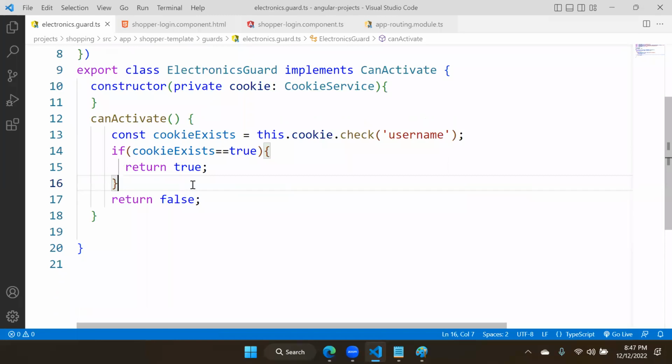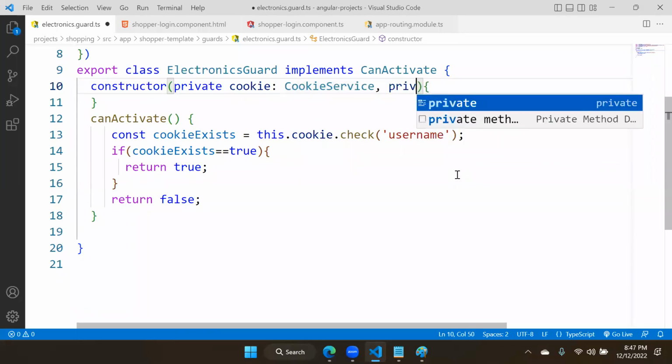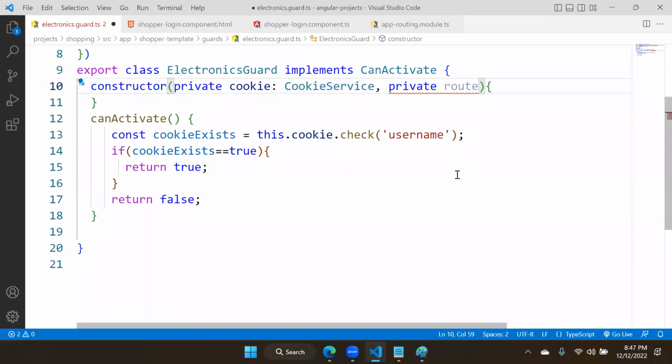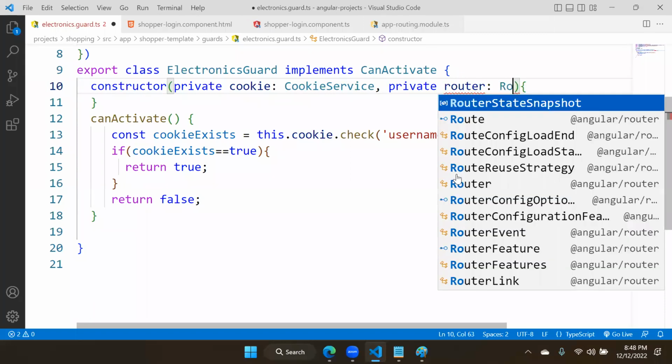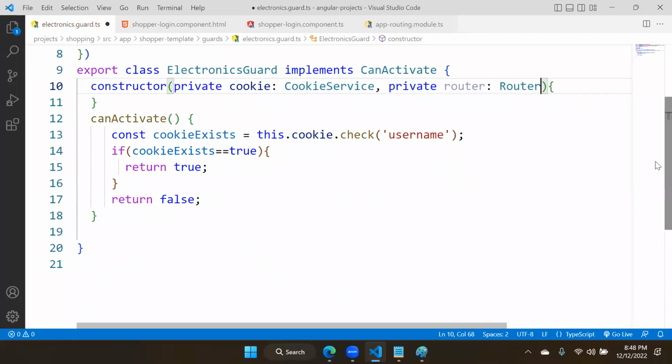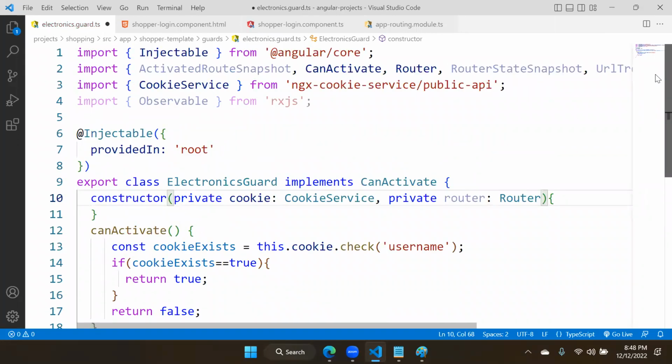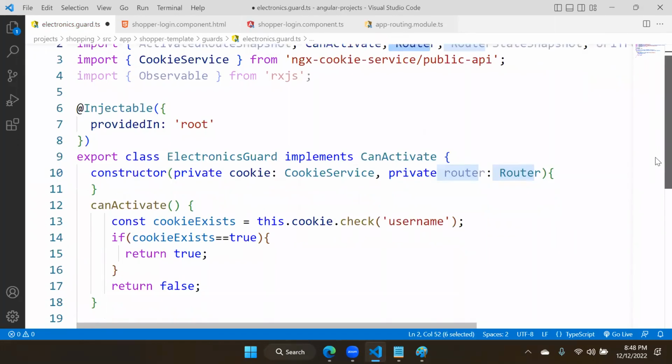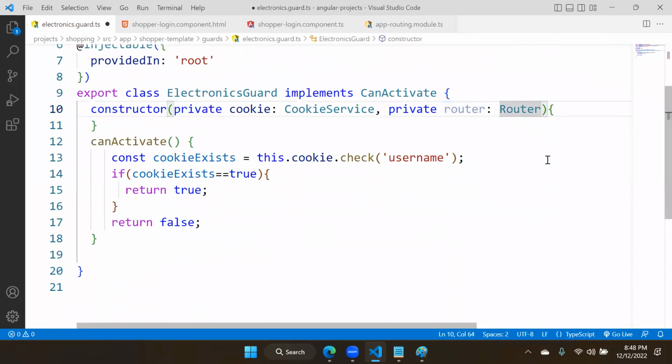If you want to navigate dynamically according to the situation, then you need another service here. You need a service called Router. You need to import the Router service from Angular router. We used ActivatedRoute, which is used for accessing the route parameters. Router is a service which is used for handling navigation from one page to another dynamically.